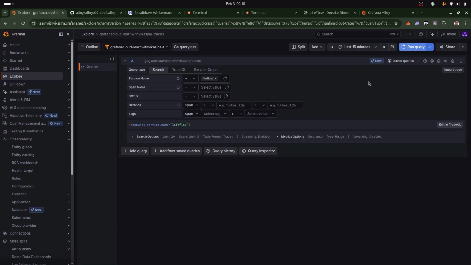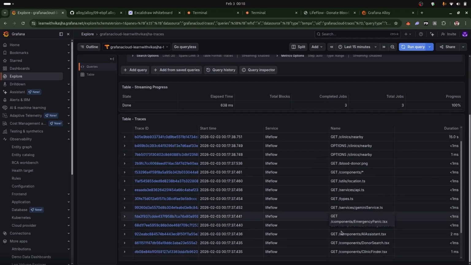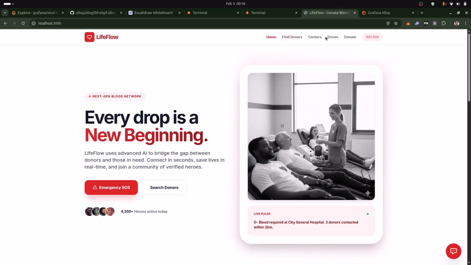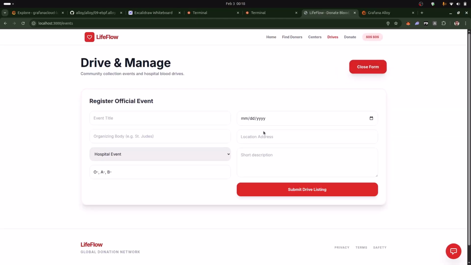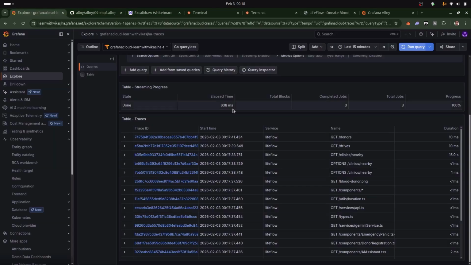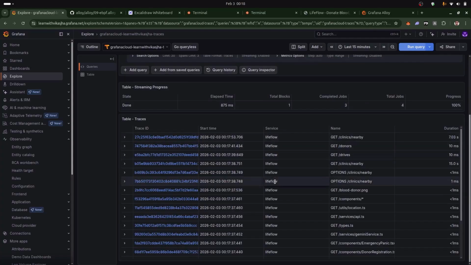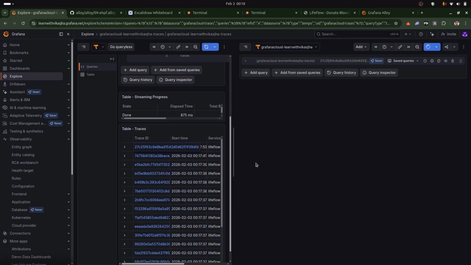And now if we just click on run query, here you can see we just performed a few transactions by going through various tabs of this application, and we are able to see those transactions being shown here. So let me run it again. If I click on run query, you can see we do have these traces. Now I can click on any of these traces. For example, I can see that there is a GET request made to /cleaning/nearby. If I just click on this trace ID, I'll be able to see more details.